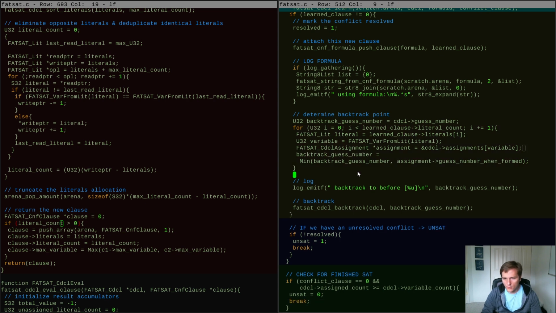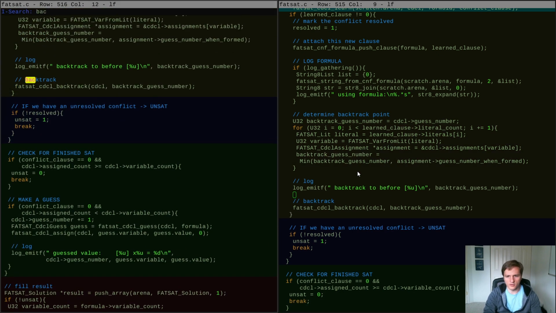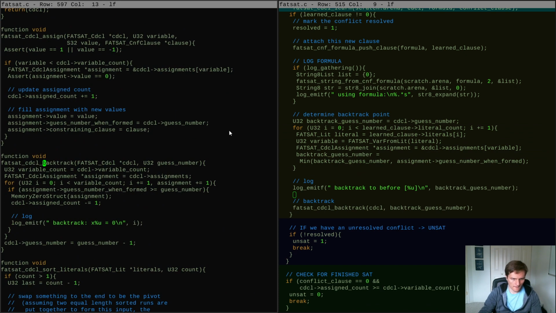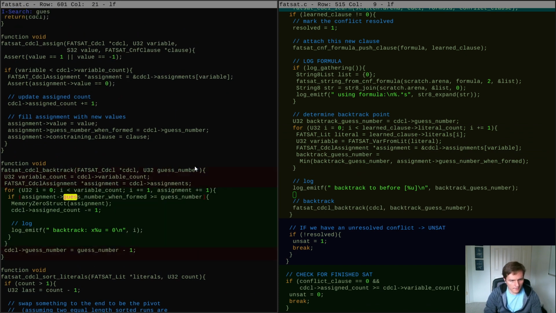Well, let's take a look at one other thing. What does my backtrack function do? So backtrack is coming up later. It takes in a guess number. Okay, so this is going to undo everything.